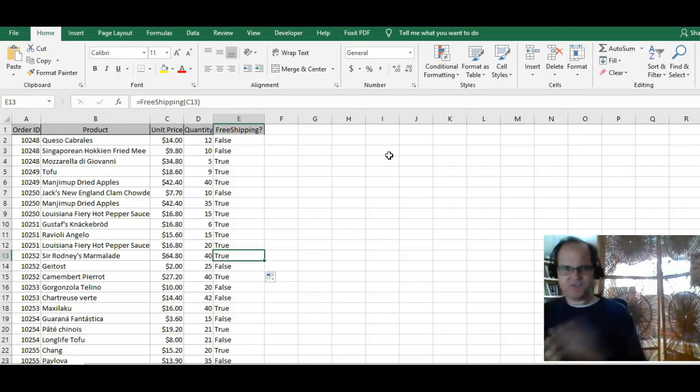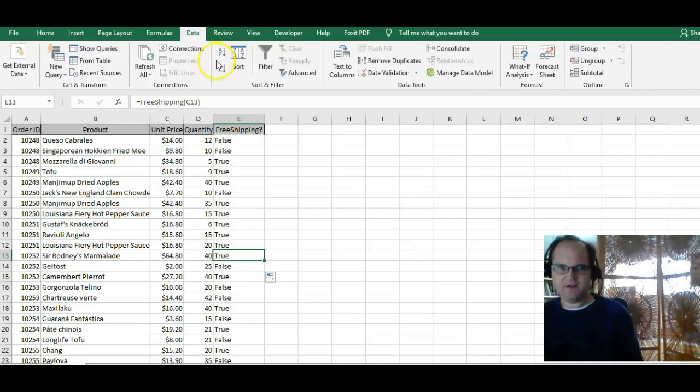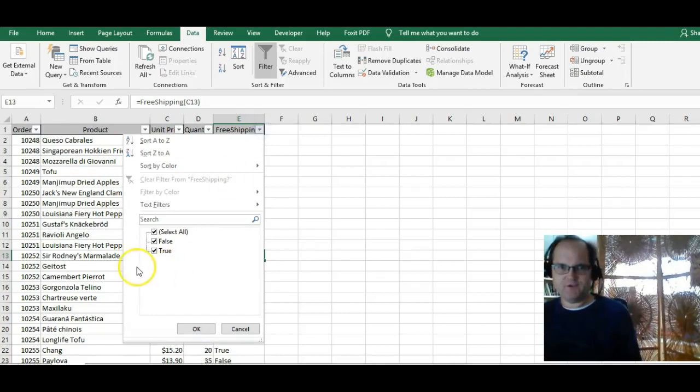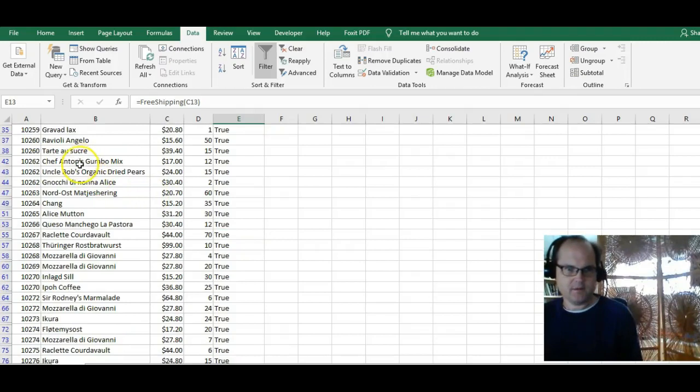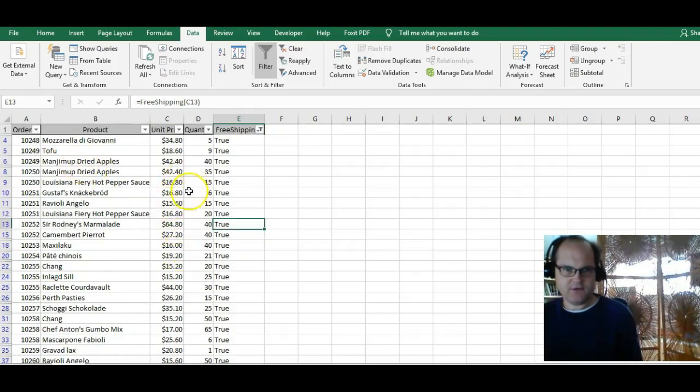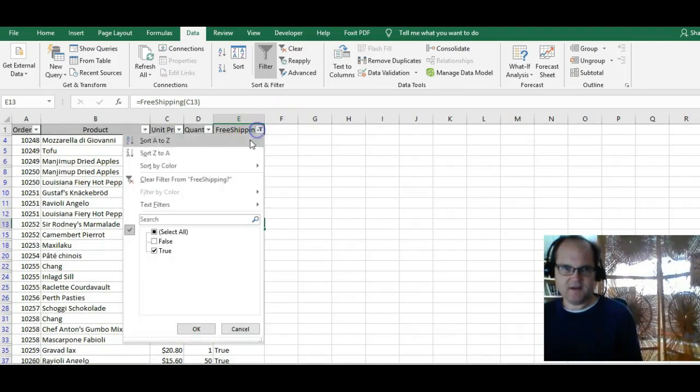basically I could take this now and filter it if I wanted to. I could go to Data and filter for my free shippings of true or false. I get everything that qualifies for free shipping. Bang, here I have them, and all these prices. If not, I go ahead and select all.